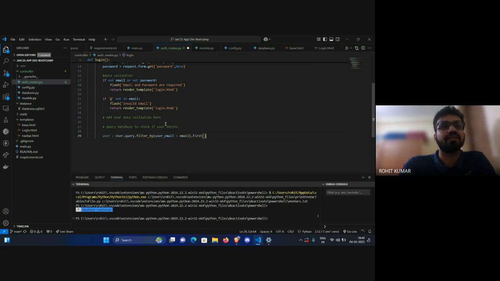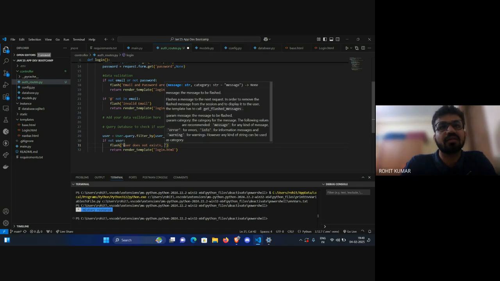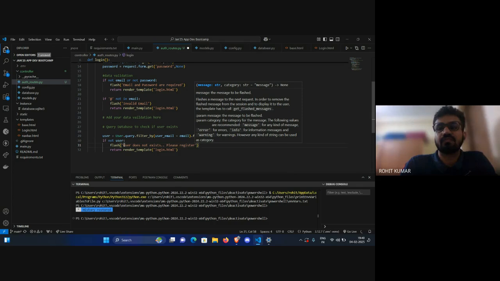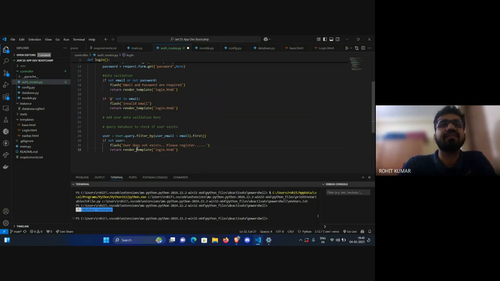And I'll check if not user, that is, if the user which we have received is not a valid user, we'll again redirect it, saying that user does not exist, please register. So let's say that if we have queried the email ID and we found out that the user does not exist, we'll be flashing the message and we'll again redirect it to the login page.